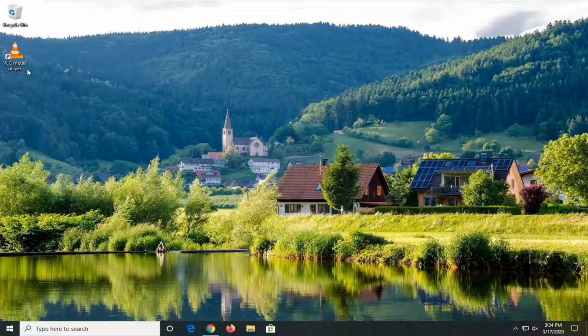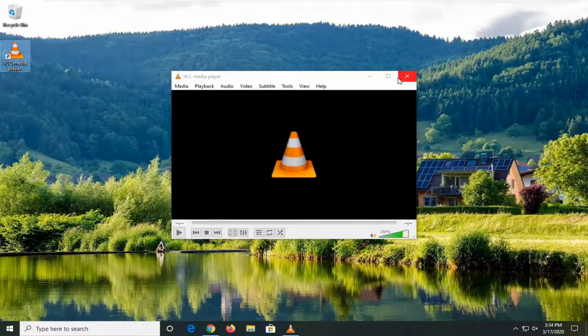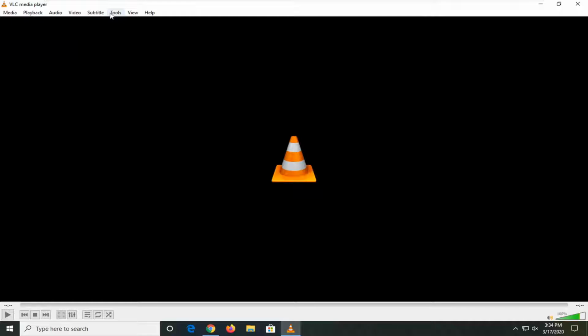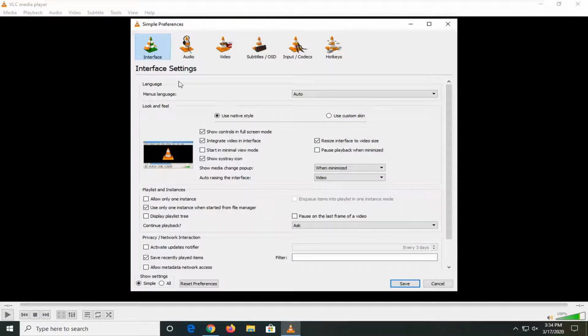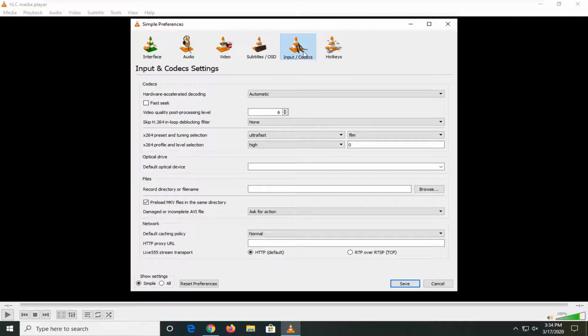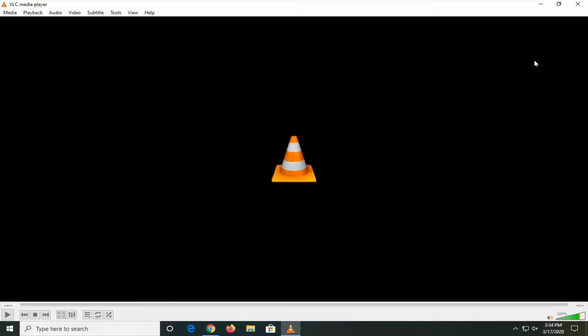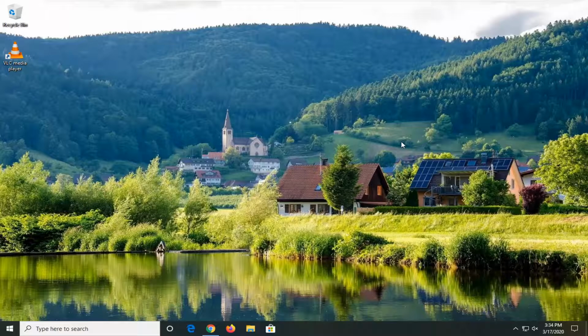So first thing I'd suggest would be to open up VLC Media Player if it's not already open. Jump over to the Tools tab, and then you want to select Preferences, select the Input/Codecs option, underneath Hardware Acceleration Decoding, you want to just set this to Disabled, and then select Save, close out of here, and then see if that has resolved the problem.